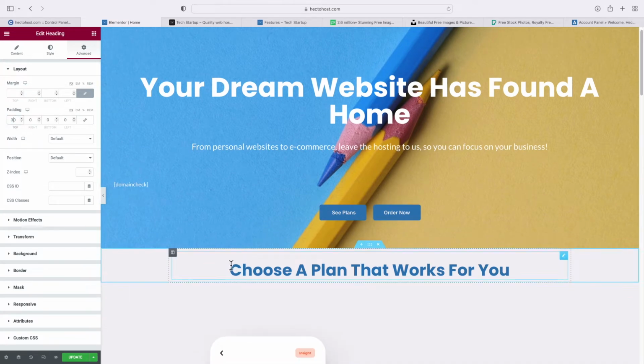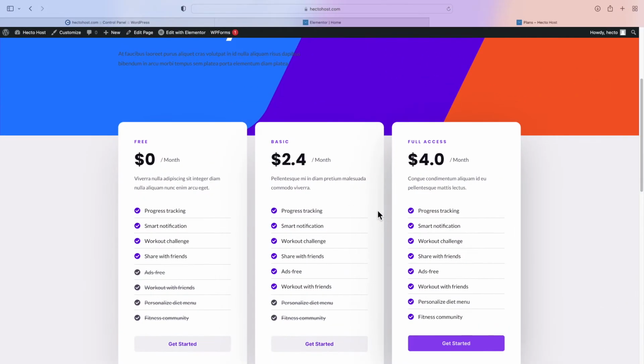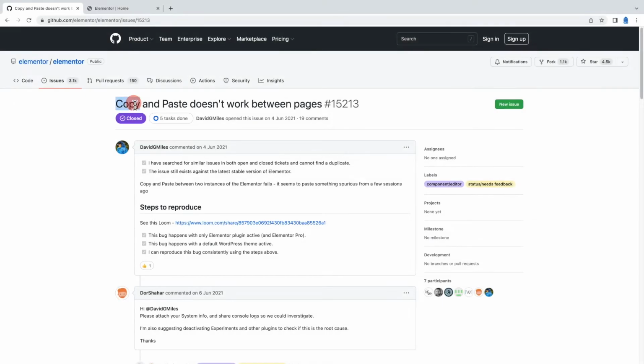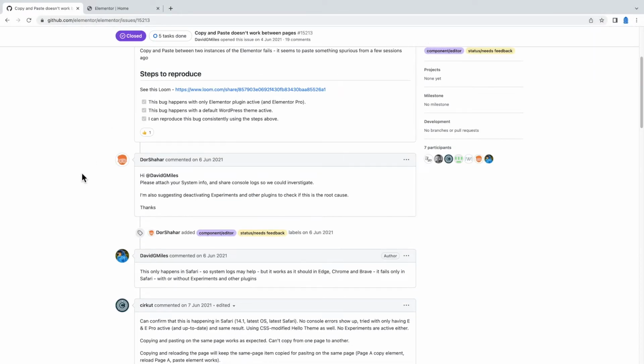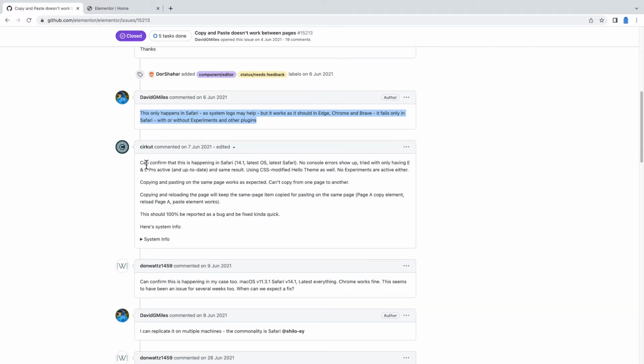The next thing we want to do is add 3 different columns containing the features of our 3 main hosting plans. This tech startup theme actually has that, but it's placed on another page, so we'll just copy it over here. Note, however, this little trick doesn't seem to work with Safari, so all the Mac OS users out there, you could try with a different browser like Chrome, and that's what I'll do for this specific task.